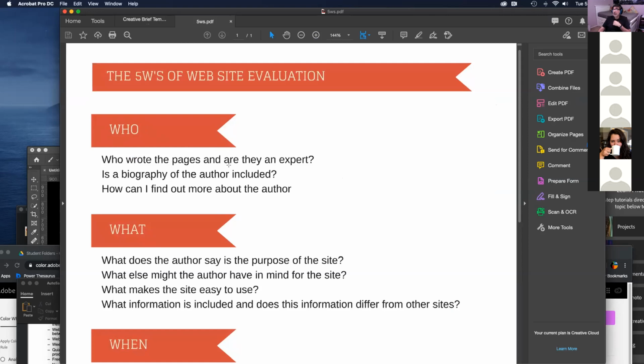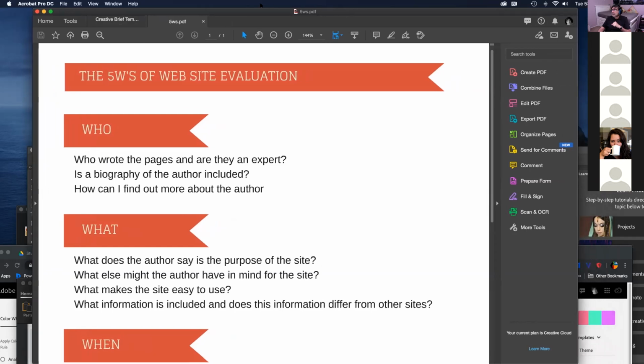Who wrote the pages, and are they an expert? Now, this is from the point of view of your audience having to evaluate a website. So when you're developing your website, you need to keep in mind what users will be thinking. Your website should look authentic, as if somebody with authority has created or written the content for the website.